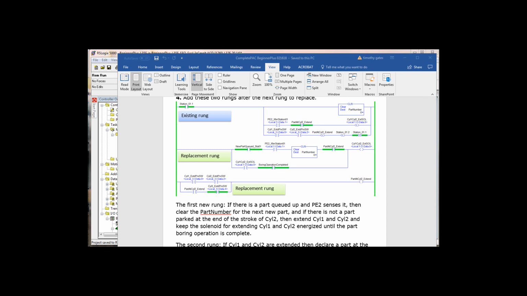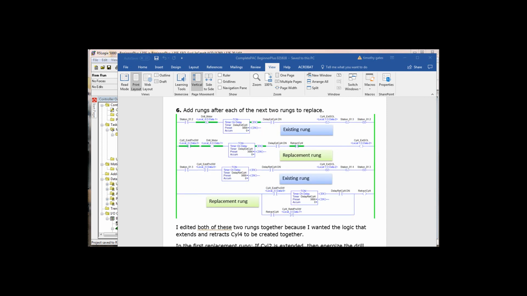Okay, so that's replacing that rung. Here's a couple more rungs to convert. These are much simpler, and I actually have two here. I have existing rung, replacement rung, existing rung, replacement rung. So let's take the first existing rung. And if you look close, you'll see that there's not a whole lot of change other than we're saying that if cylinder 2 is extended, then let's turn on the drill motor.